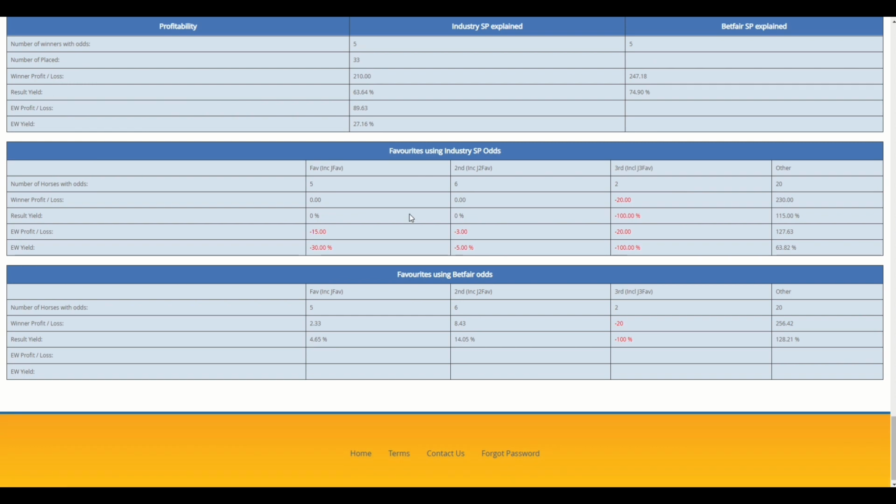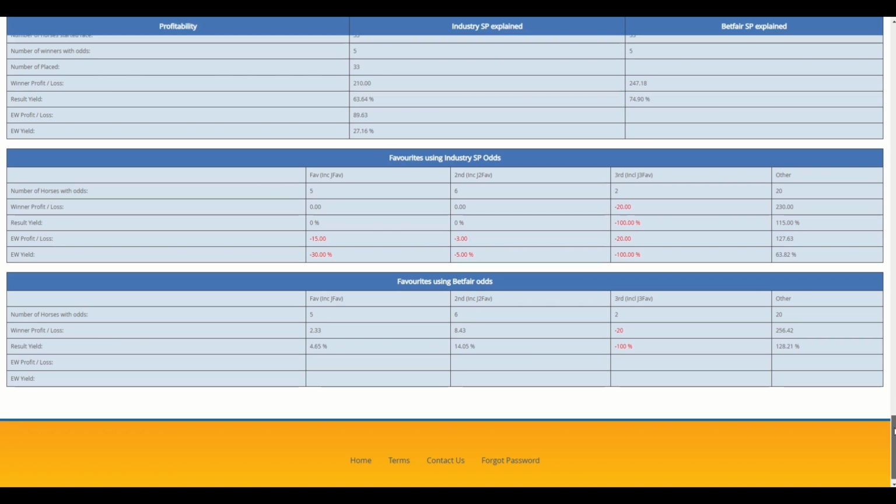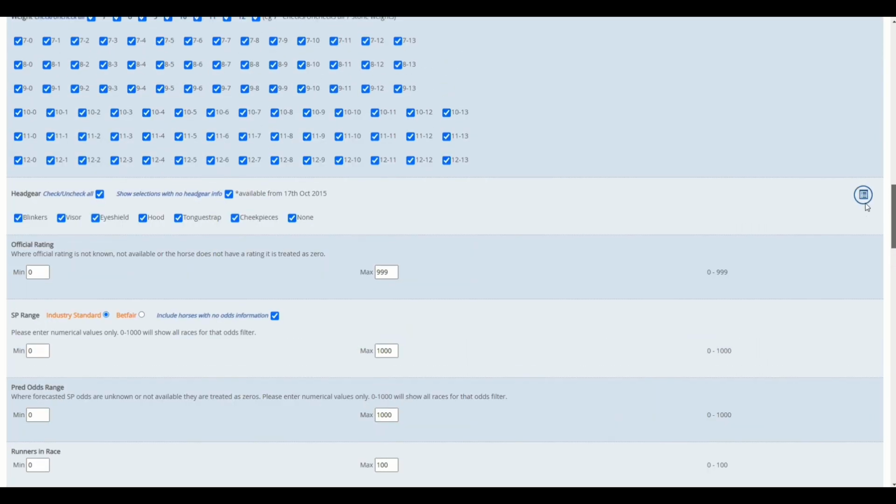Scrolling down even further, you can see the breakdown by favourite, second favourite, and these are including joints, third and others. So pretty much scratch if you're backing the favourite and second favourite. So in today's instance, the horse is actually a favourite. So backing at industry SP would be scratch. Slight profit using the Betfair odds. And then you can hone in a bit further as well if you wanted to.